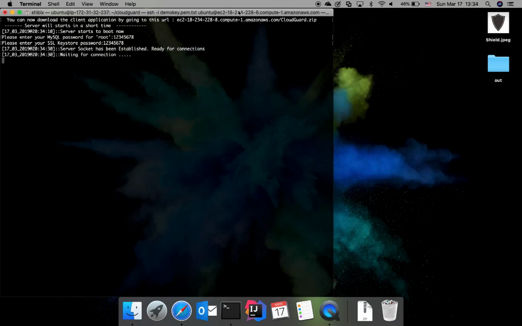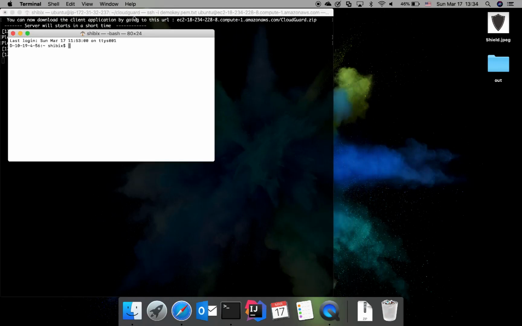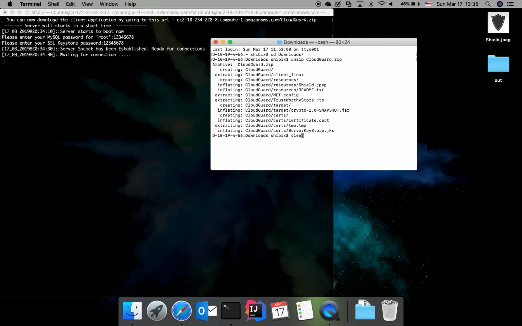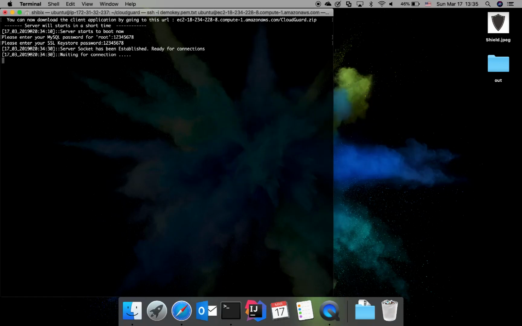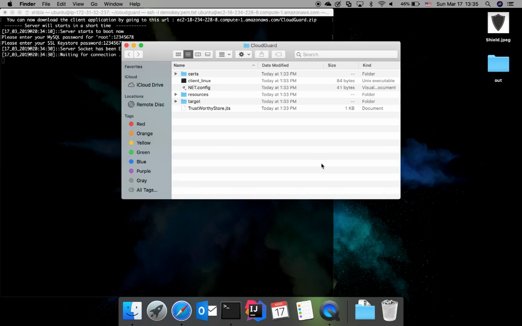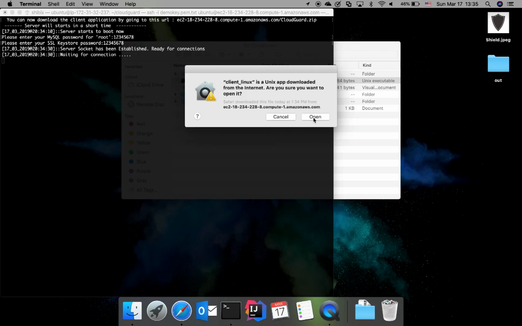Let's open up a new terminal and unzip the client desktop application and open the CloudGuard desktop application. To use the client-side desktop application, simply just double-click Client Linux and select Open.